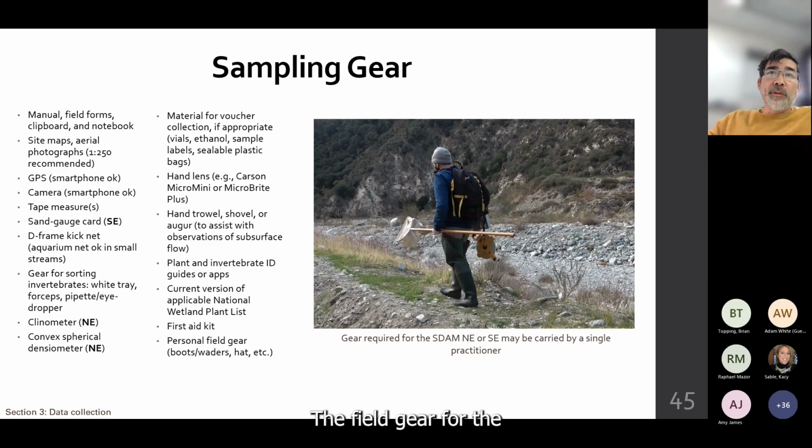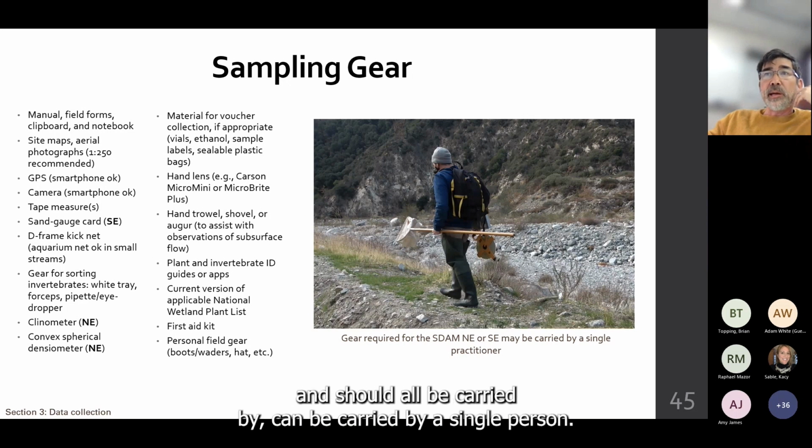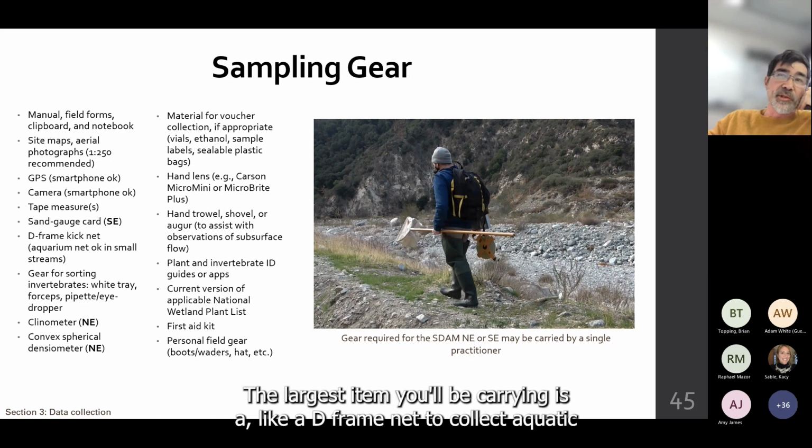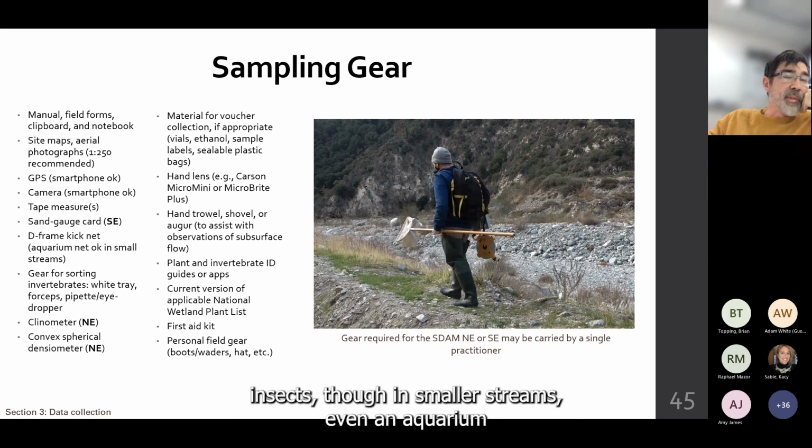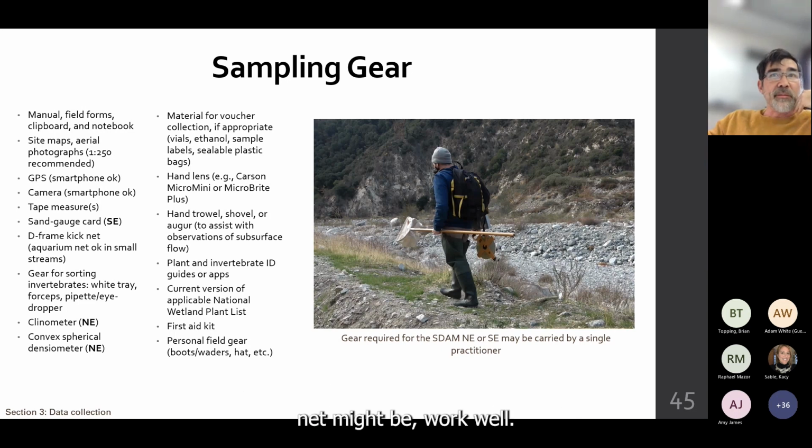The field gear for the SDAMs is pretty standard for stream sampling and can be carried by a single person. The largest item you'll be carrying is a D-frame net to collect aquatic insects, though in smaller streams, even an aquarium net might work well.